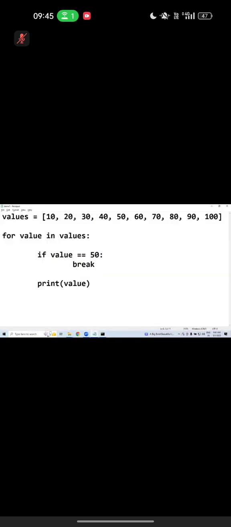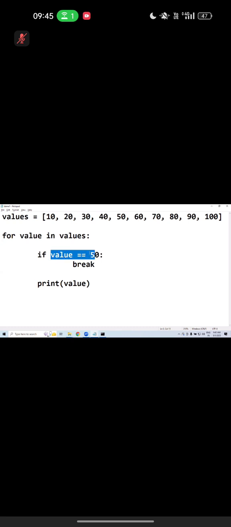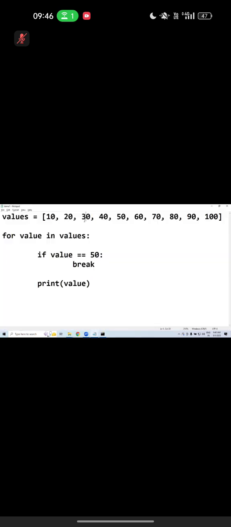After 10, the next value is 20. If 20 double equals 50, false. Do you think it will enter inside this? No, sir. The if block is executed only when the condition is true. Here the condition result is false, so it will skip this line and go to the next line, printing the value. What is the value here? 20. Like that it is executed for 30. Next one, 40.